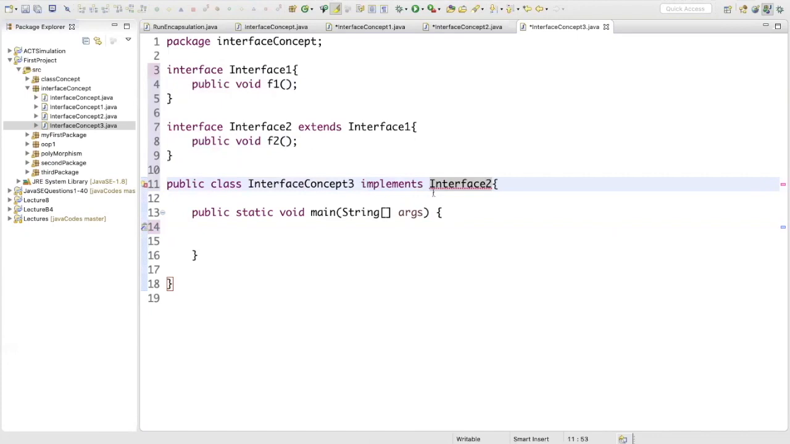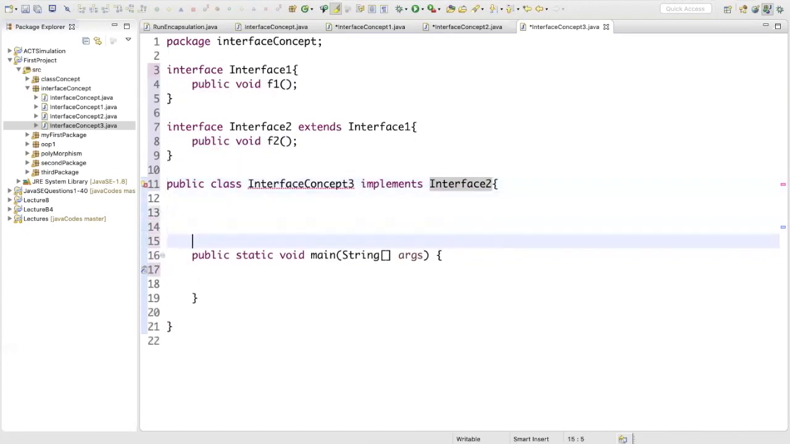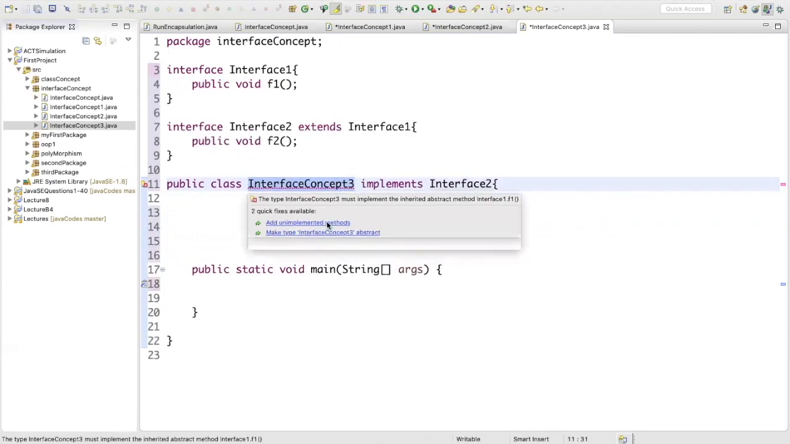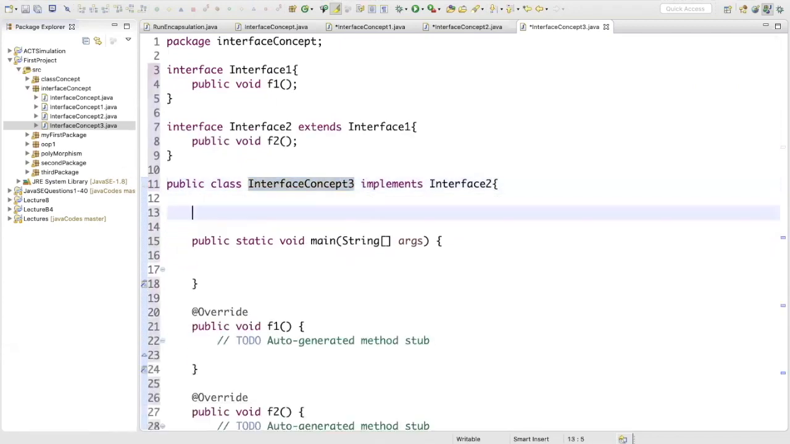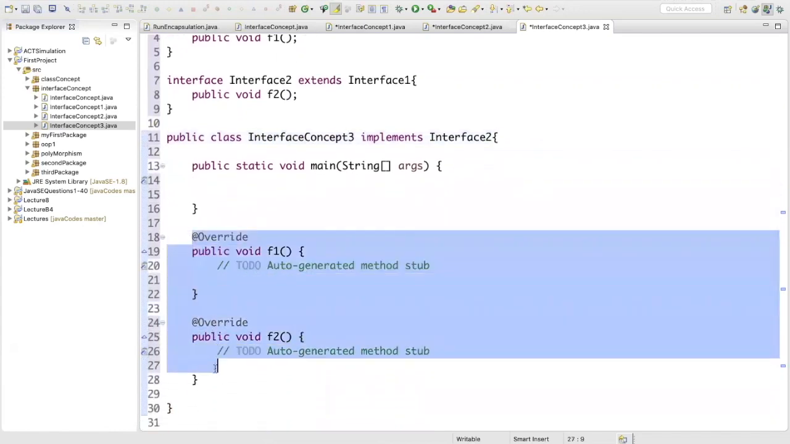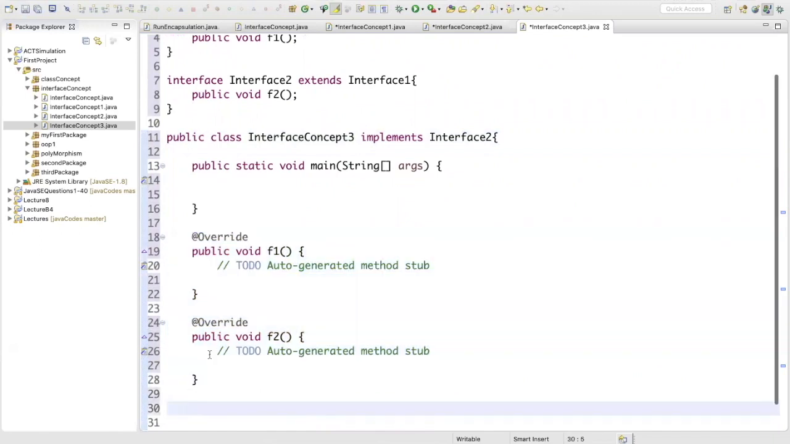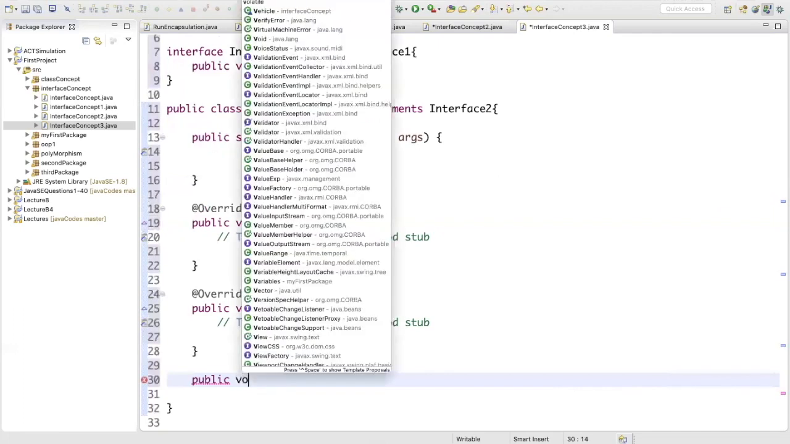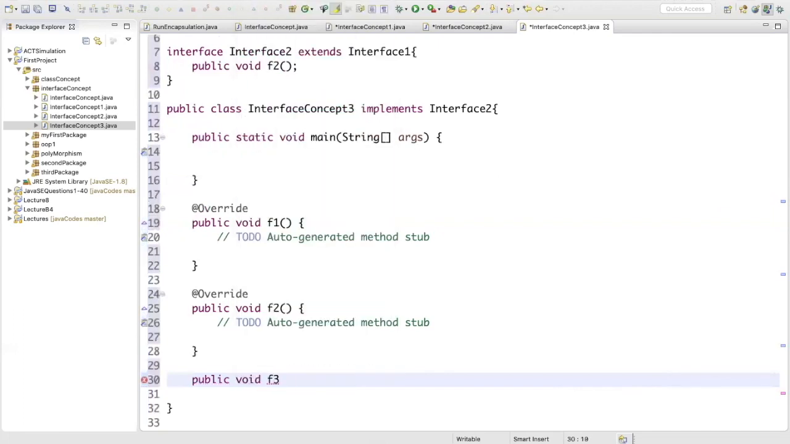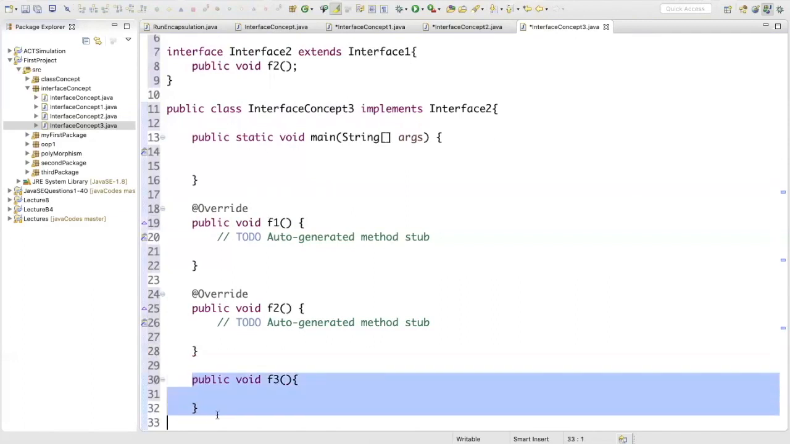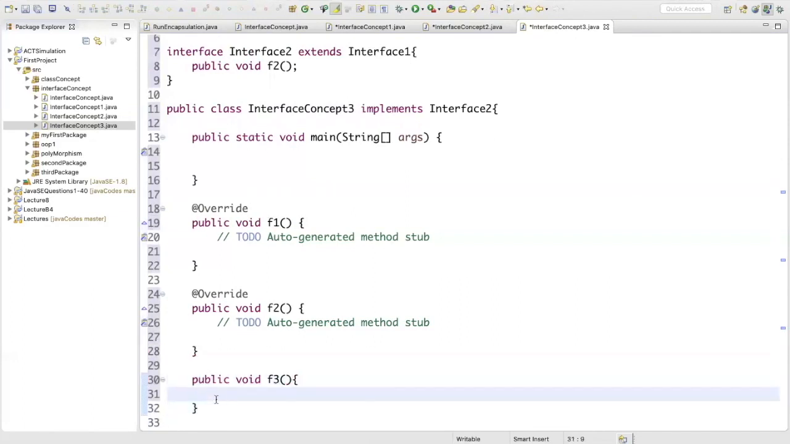And as you can guess, we need to implement the unimplemented abstract methods from interface 1 and interface 2. If we click on that, we will see public void F1 and public void F2. And I'll create another method which is public void F3. All the methods are going to have a message inside, such as this is content from interface concept 3, this is content from interface 2, and this is content from interface 1.